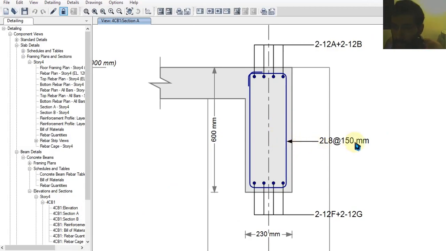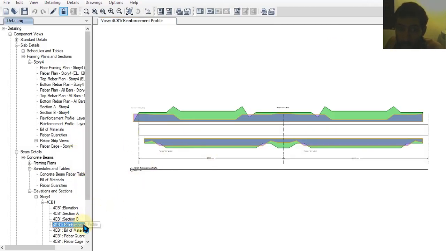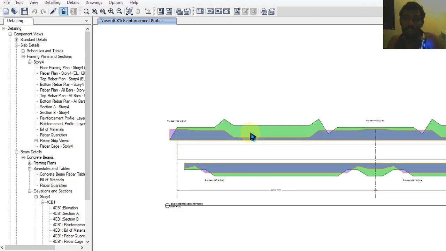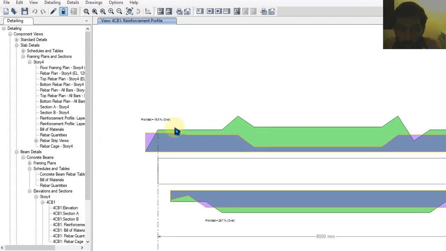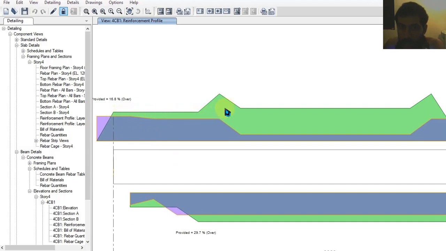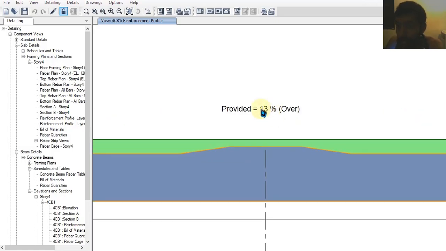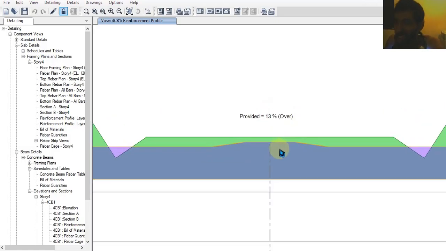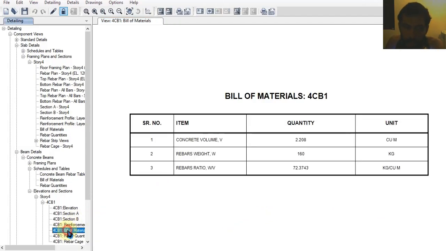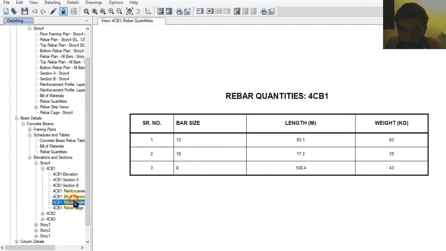So this is 2 leg stirrups, 8 diameter, at 150 center to center spacing. So you got the reinforcement profile right there, which shows whether a section is safe or not. Right in here you can see that the green section is overcoming the gray section in a couple of points. Most of the cases that green section is encapsulating the gray, which is safe. We are 13% over, which can come to be a safe part. You got the bill of material, you got rebar quantities right there, so the total length and the weight is given.